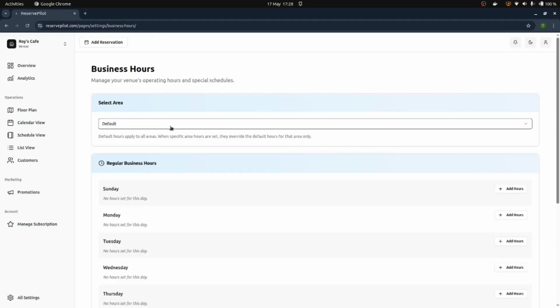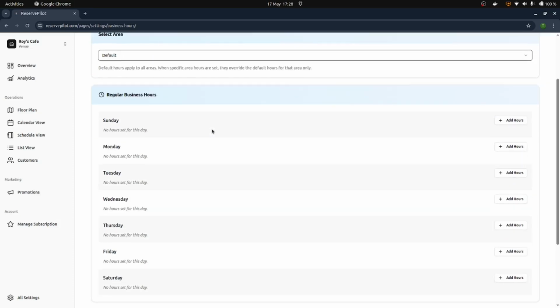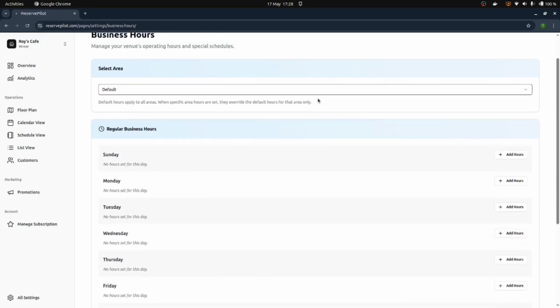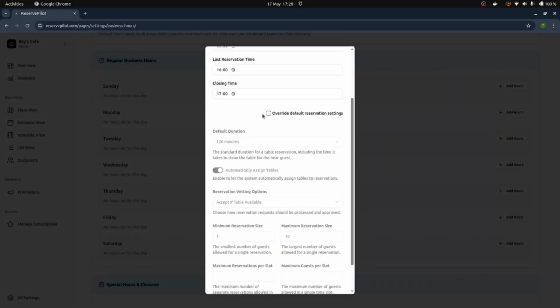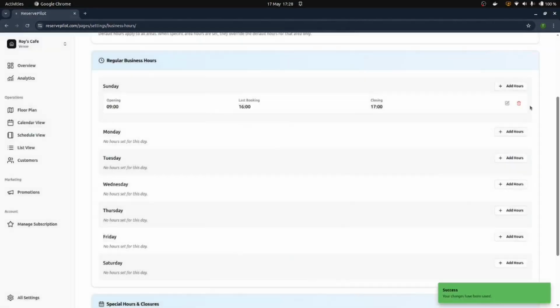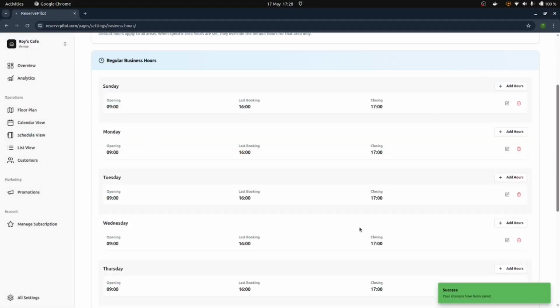What we can do is define business hours by default for the entire venue, or we can define it for a specific area. So if we define these business hours in main dining, these hours will only apply to the main dining area. So for now, let's define these in default, and let's say we open 9 to 5 every single day. We have the business hours now for each day.